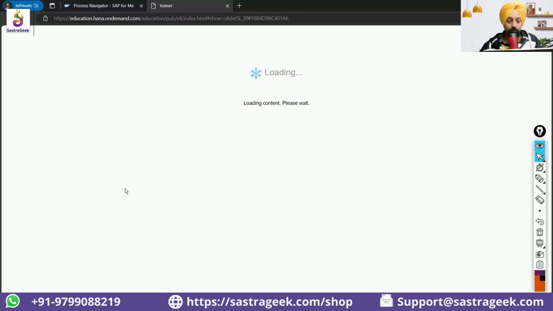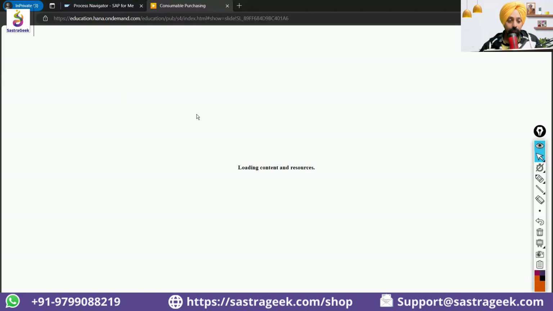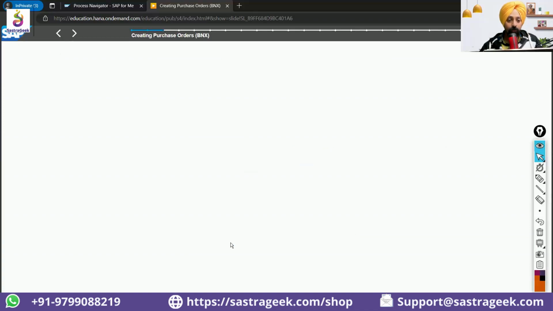Looks like there is. So this tutorial has been created on Enable Now. If you want to experience creating a purchase order and you don't have a SAP system, you can click on this create purchase order, and then it will take you to the screen. You can start the tutorial. It will take you to the screen.